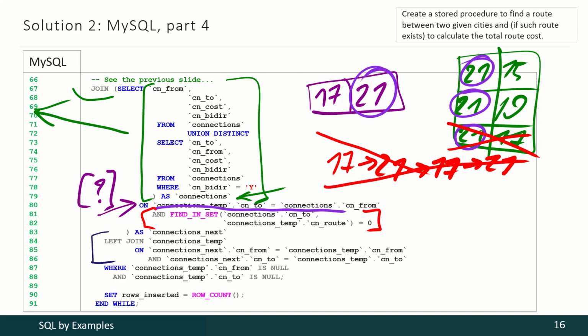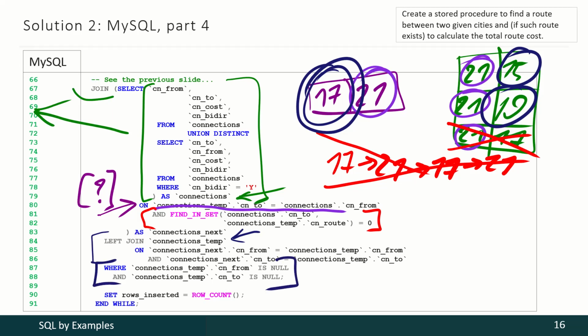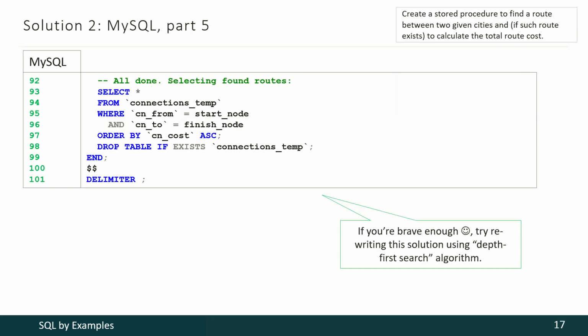Then we have to combine this new data, like pairs 17, 15, 17, 19, with data already existing in our temporary table. But we only have to put the data there without duplication. And then we have to check how many rows were inserted in our temporary table. If the answer is 0 here, we have to exit the loop. And finally, when all routes are produced, we only have to select those routes that have the same starting and the finishing node as the start and the finish point passed to our stored procedure as parameters.